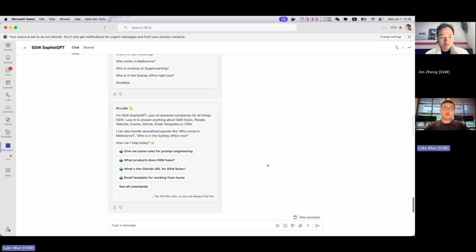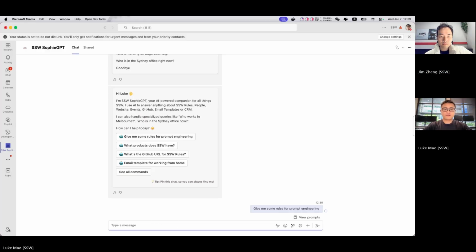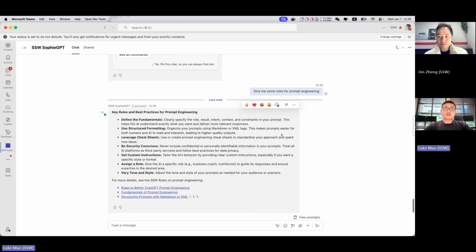And next, I'm going to show you the generative capabilities for the new SophieBot. First, I'm going to ask the first query about SSW rules. Give me some rules for prompt engineering. So you will see this awesome generative answers, and it also has a reference link in the bottom.